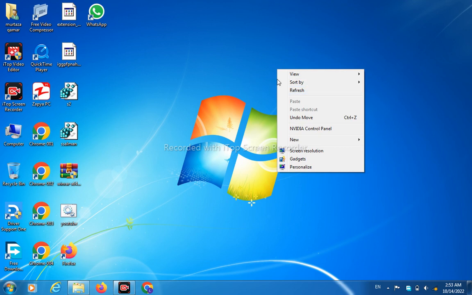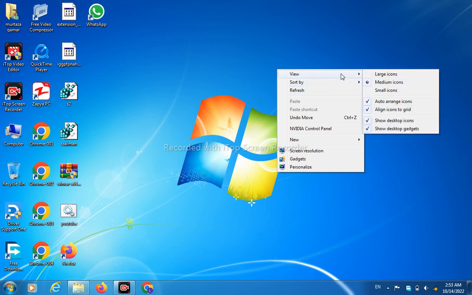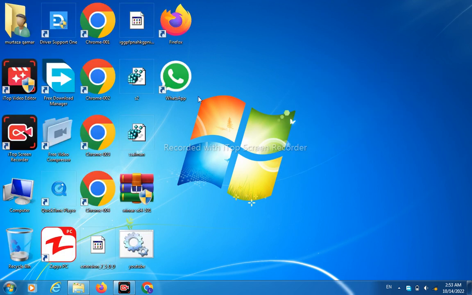The second option you see is view. In this menu you will see that there are more options under the view tab. So the first is large icon. When you click on large icons, you can see the whole screen is showing these icons like this.